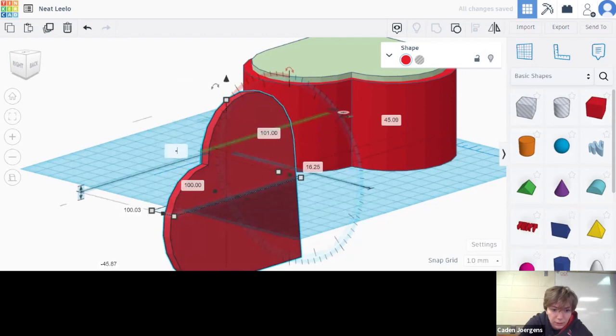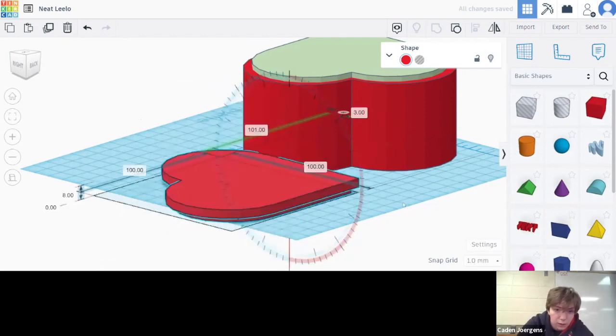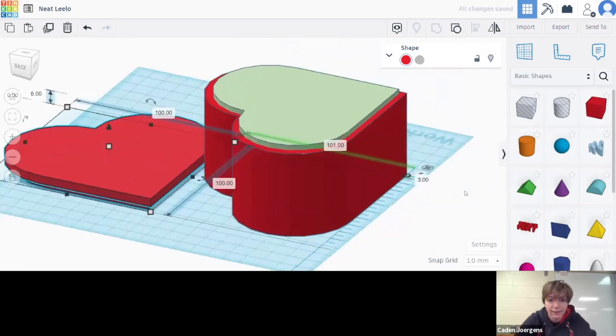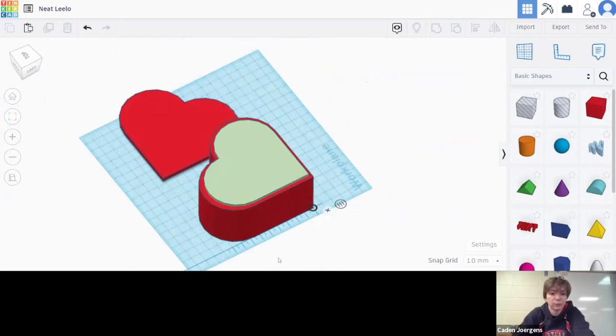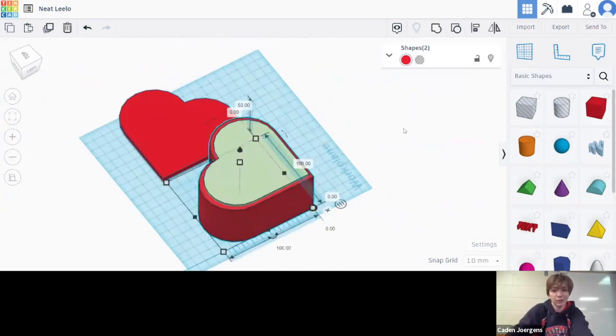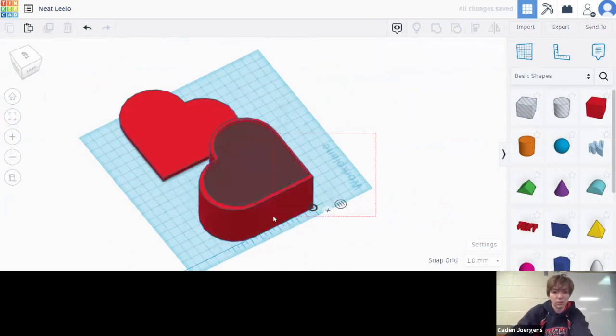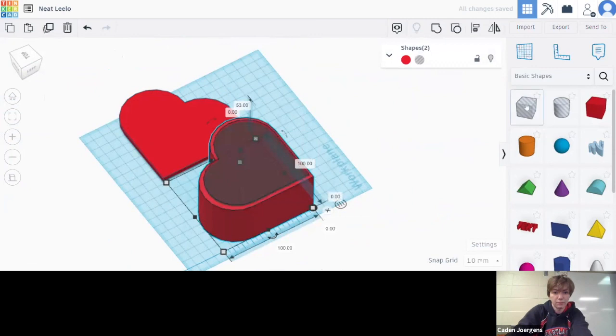I want you to be -1. I guess I don't need the negative. Great. Now, we've got a lid. We're going to add some stuff to this lid, but we're going to jump over to our box. And we are going to do what we did again earlier, very quickly. Click on the green, make it a hole, select both of them, and group them.